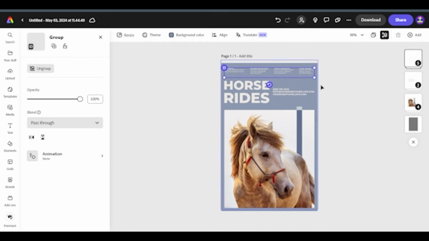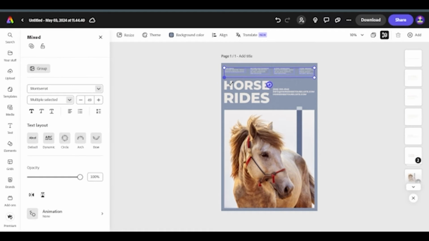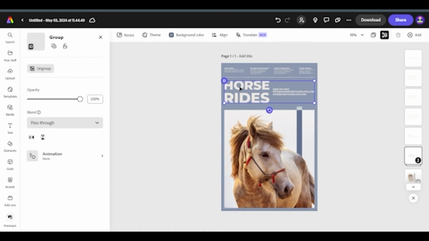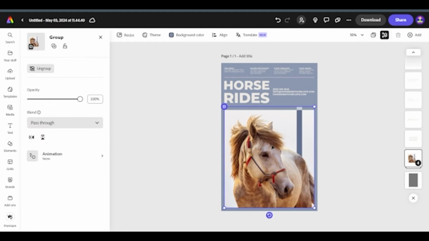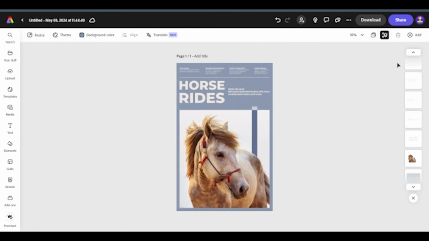Okay, so the next thing we're going to do is we're going to go through and ungroup all of these. So if you click on the top group here, we're just going to click ungroup. Okay, and then go through again on this next section here, click ungroup, and then on this bottom section here, and ungroup. Okay, so now we have all of our elements accessible, and we'll easily be able to edit everything.